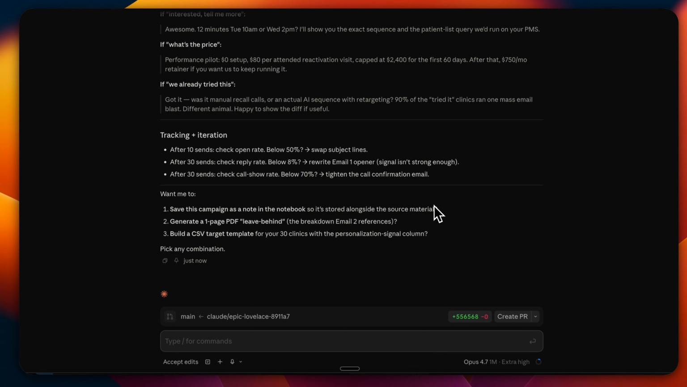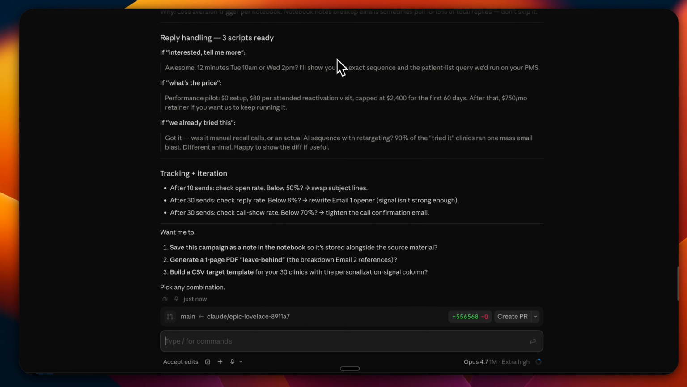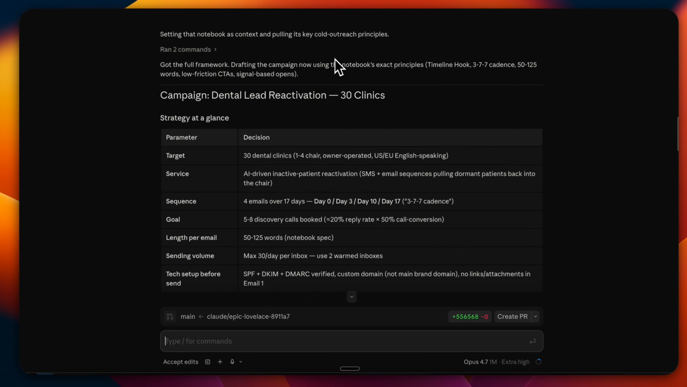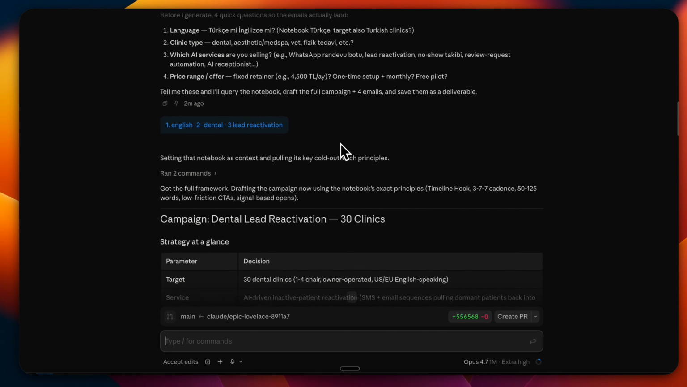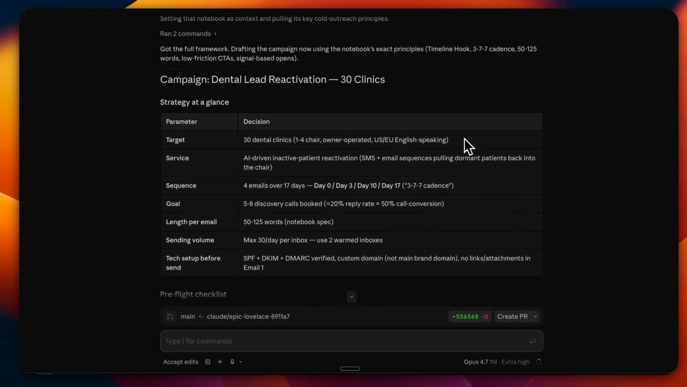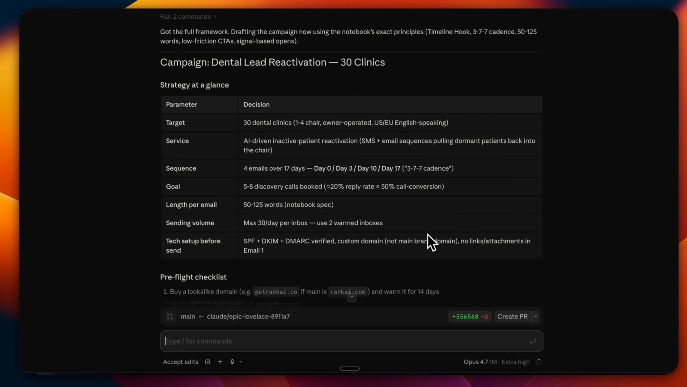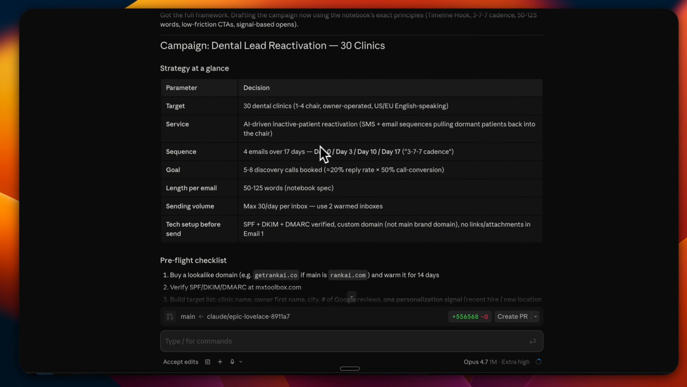For example, when we connected it with Cloud Code, we reached such an effective point. Let's see what it has done. It generated very detailed results. It created a campaign. It created a campaign for 30 clinics. All right. It generated English SMS and email sequences.